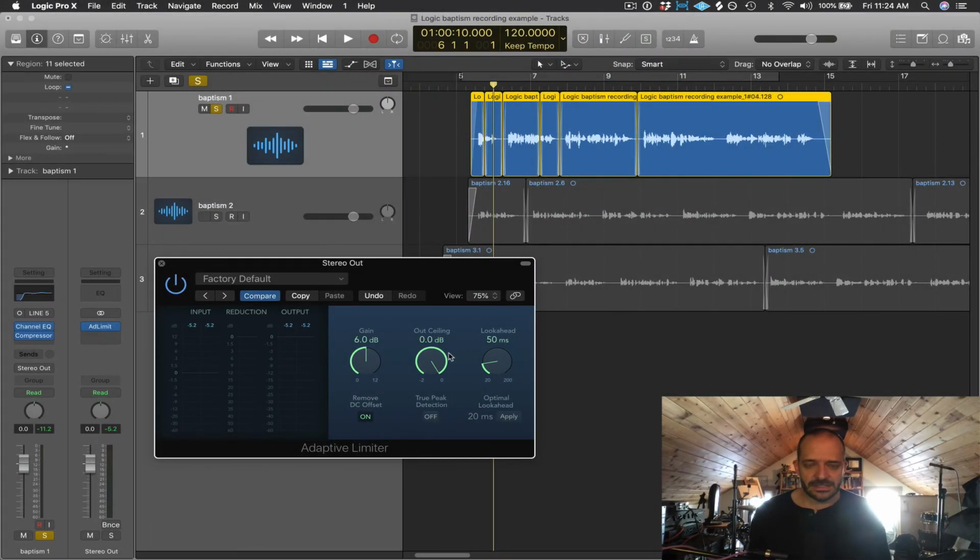And the output ceiling is really the threshold, and right now it's set at 0 dB, so we know it's not going to cross over 0 dB. But let's just put this at -1 just to be safe.